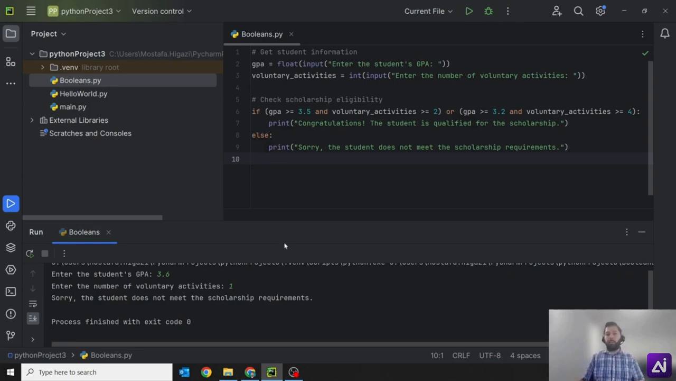Now, if you guess that they're not qualified for the scholarship, you're right. That's because of the logic of this code. The logic says that they have to have a GPA of 3.5 or greater, and remember the Boolean logic, and be involved in at least 2 or more voluntary activities. In this case, yes, they do have a 3.6 GPA, but they're only involved in one activity. So that's why they don't qualify. Hence the application of logical / Boolean operators.